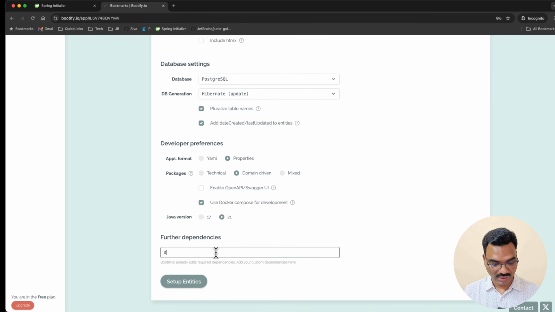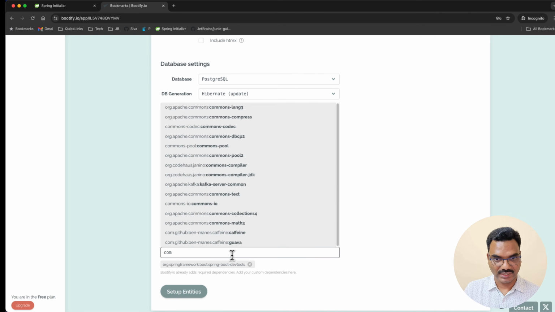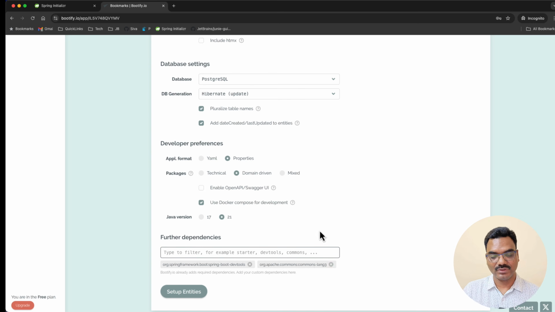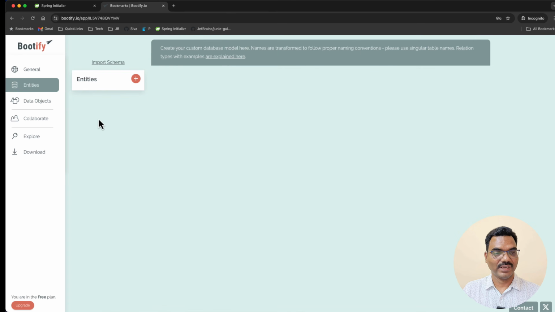For example, DevTools. If you want to reload the code changes, you can use DevTools. And also most of the time I use some utilities from Commons Lang, so I would like to select, let's say, Commons Lang 3. So there are a few additional dependencies that you can add. And once this step is done, let's go to setup entities.